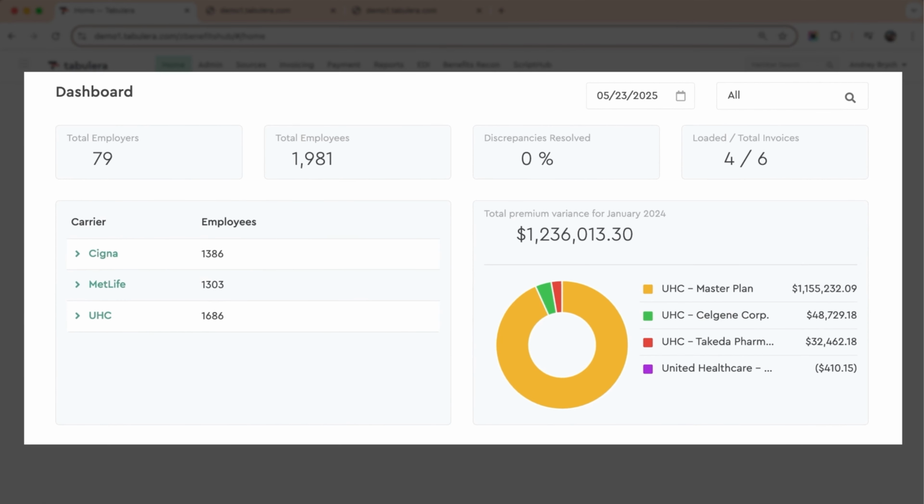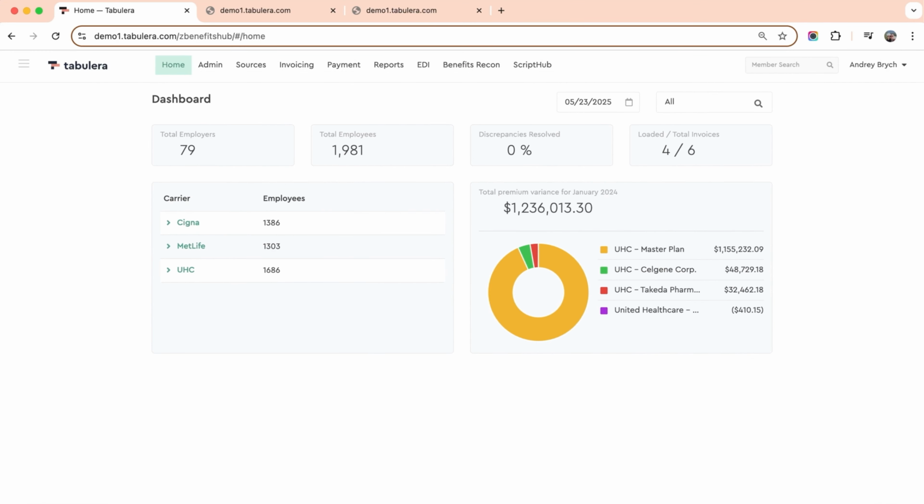On the homepage, you'll find a dashboard with stats on the left and financials on the right. Along the top is your main navigation bar. Today, we'll use two key links: Sources and Benefits Reconciliation.